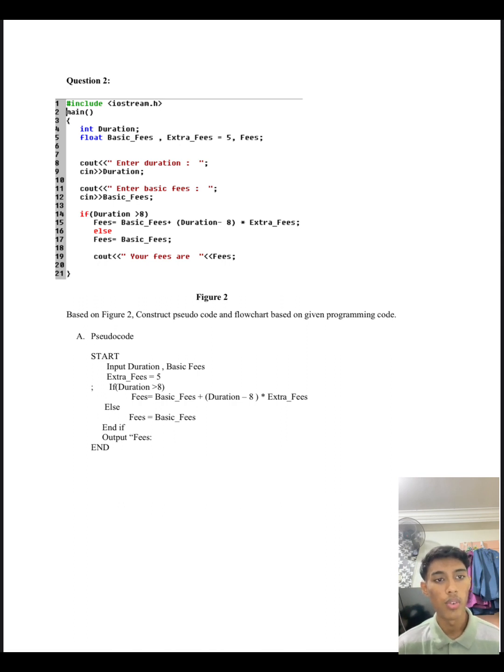Today I'm going to present about constructing a pseudocode and flowchart based on the given programming code. Based on Figure 2, there is a pseudocode and flowchart.